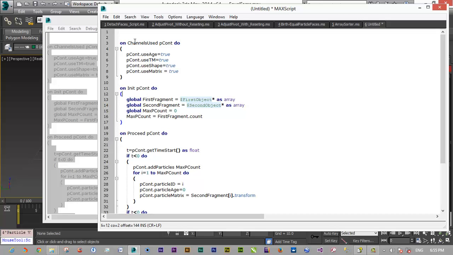The first is use channel. In the use channel, you have to say which property of the particles you want to use in this script. I want to use the age, transform, TM from transform, the shape, and use matrix.